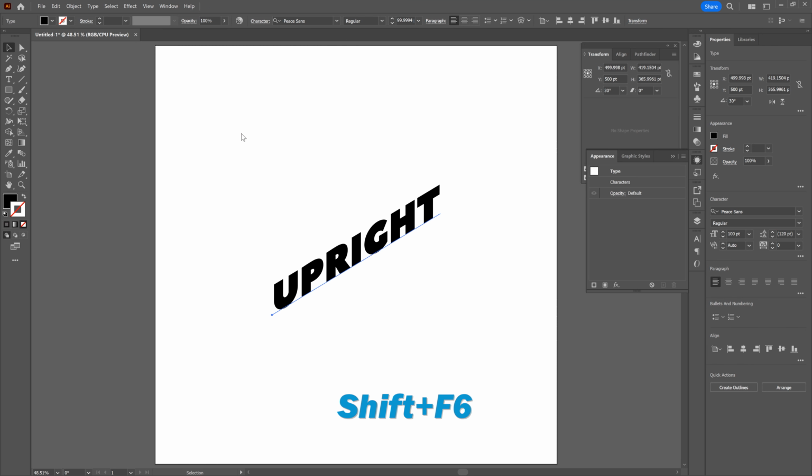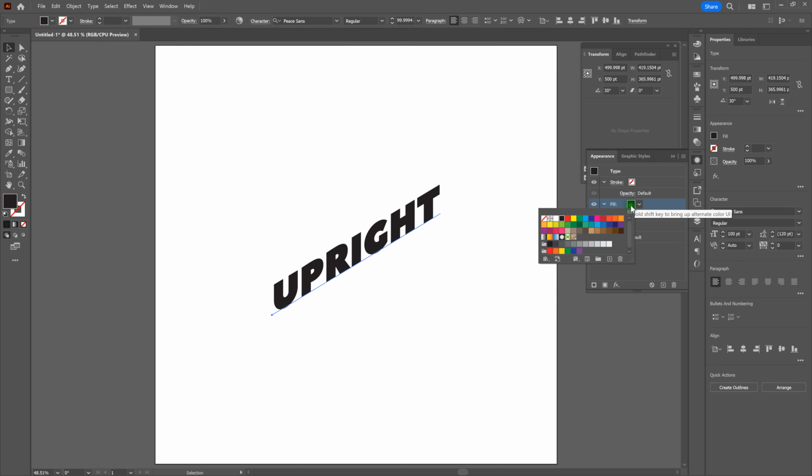Once we've got that open, let's go ahead and change our fill. And let's click on our fill color, and let's change our fill color to CMYK magenta. It looks pretty good right there. Let's click anywhere on the artboard to deselect the color panel. And then let's go ahead and add a stroke.